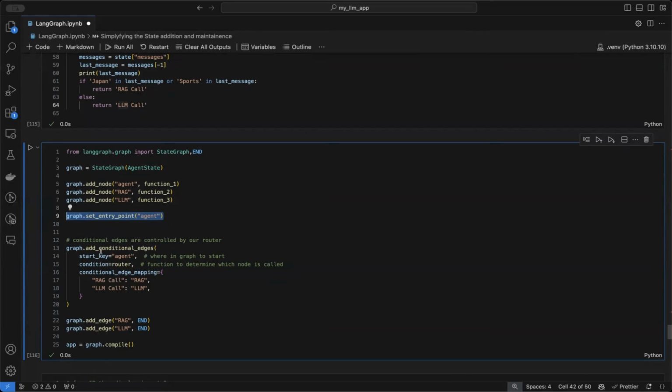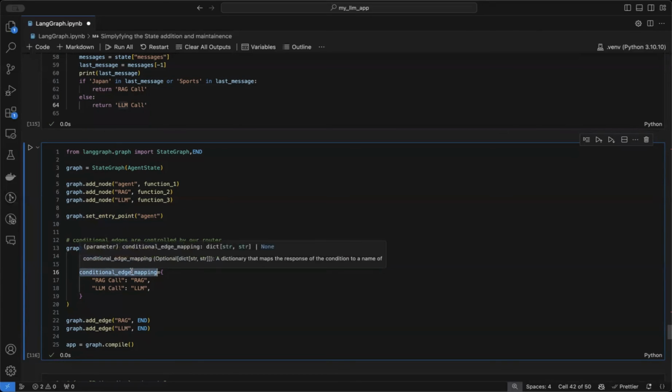And then we are adding a conditional edge, where we are mentioning that the start key is agent. That will ensure that this agent output will come as an input to this conditional edge. And then we are mentioning that the condition is defined in this function, which is router. And then we are mentioning what the conditional edge mapping is, right?